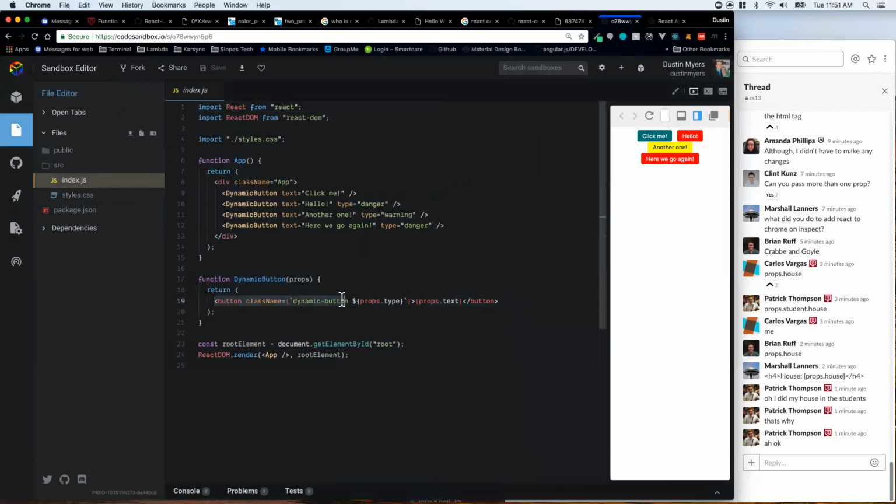We've got a button that has a class name that is using an interpolated string. It gets this dynamic button class added to it, but it's also taking in the props object and looking for the type prop that's being passed to it. And then we're also getting props.text passed to our button each time we're rendering that.